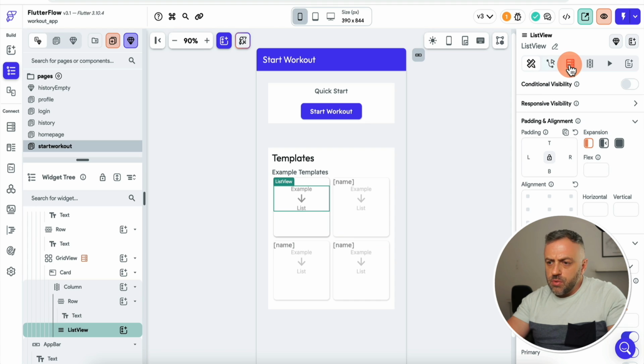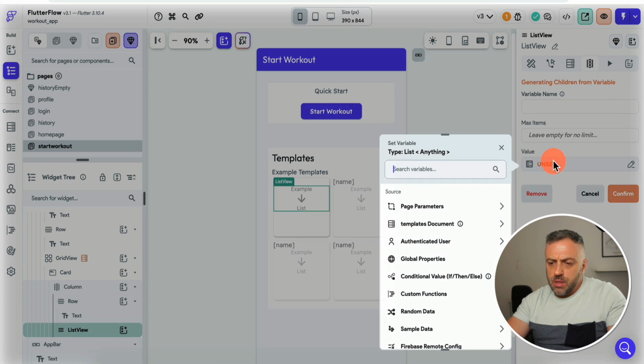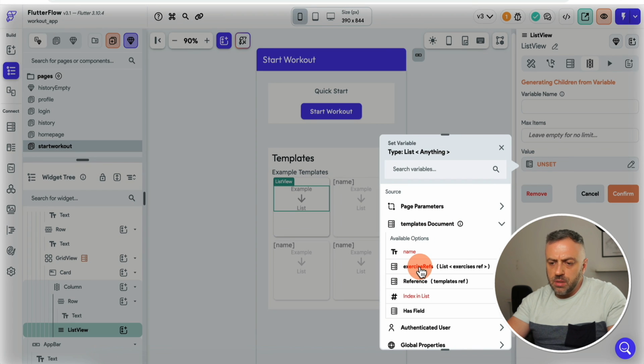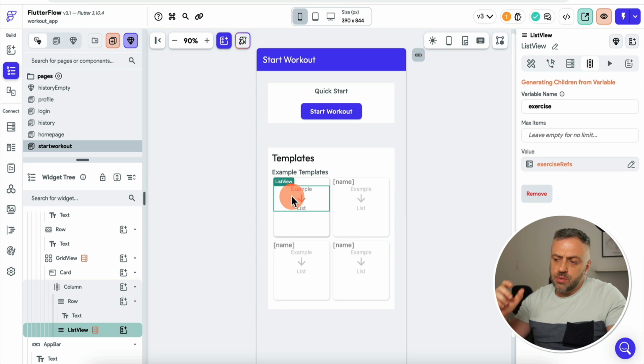And this list view, I'm going to come here. And instead of adding a backend query, I'm going to do generate dynamic children. I'm going to come here, templates. I'm going to select this exercise refs, click confirm. And I'm going to say variable name is just exercise. Okay, confirm. And now we have a list view being generated. Now, the problem is this is a list view not of exercises, but a list view of exercise references.